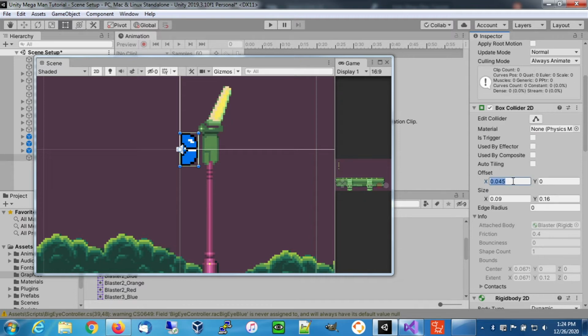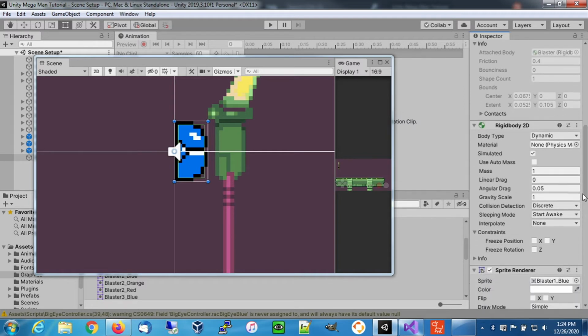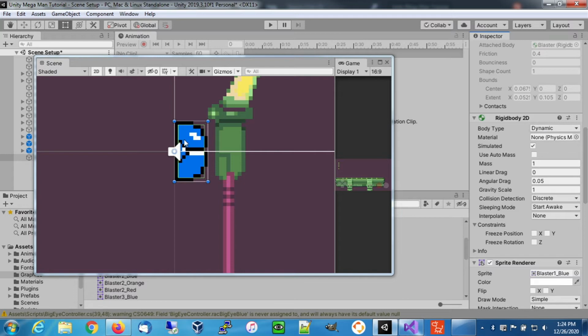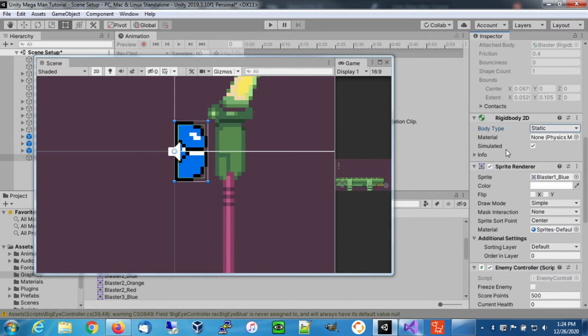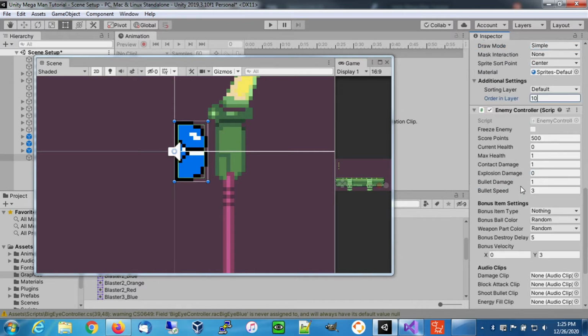So what you're going to do is change the dimensions. So the size is going to be 0.07 and 0.15, and it's going to bring it 1 pixel in all around. So that's good. And then our rigid body is not going to be dynamic. This guy, he's stationary. So we're going to change our rigid body to static because he doesn't move. And back on the sprite, we're going to change the layer order to 10.